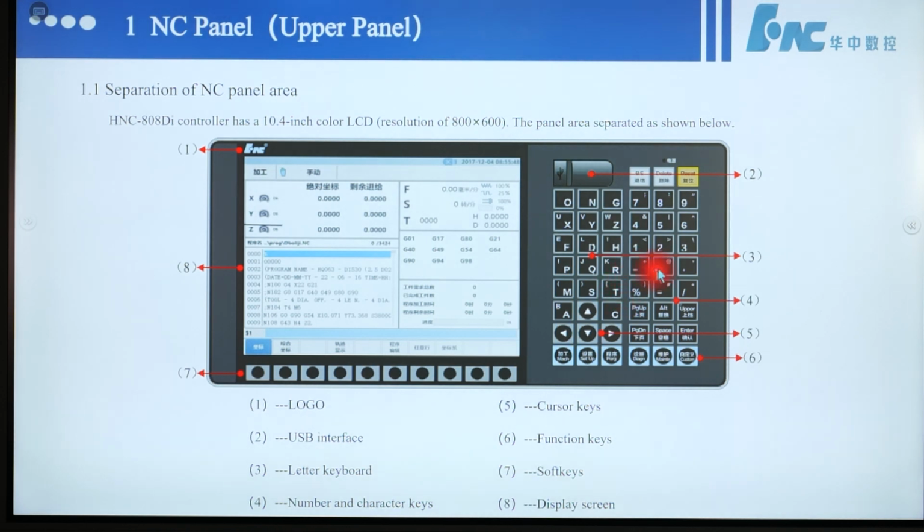Number 4, the numerical and character case is here. Number 5, the cursor case. Number 6 is the function case. There are 6 function cases. Number 7 here is the soft case. Number 8 here, this area is the display screen.